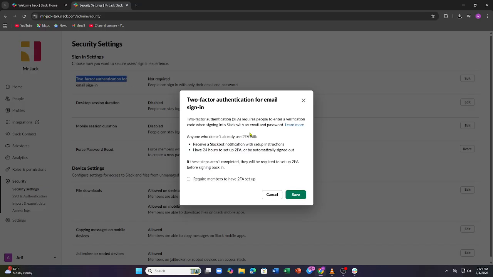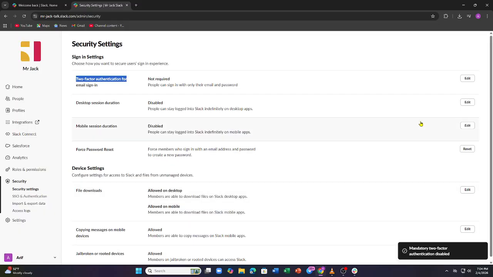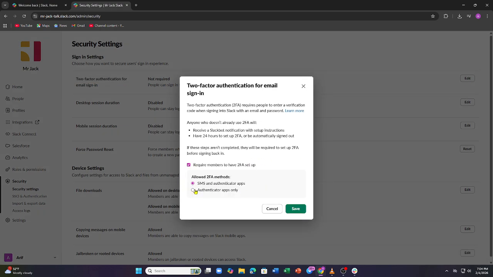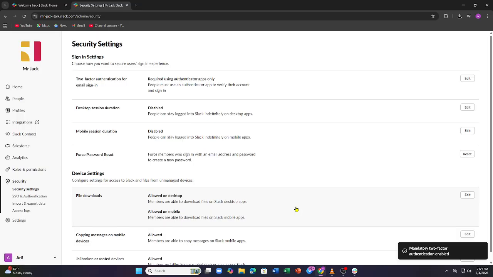Step 3, try backup codes. When enabling 2FA, Slack gives backup codes. Use one of those codes if the Authenticator app is not working. Step 4, check email verification. Sometimes Slack sends a confirmation link to your email. Open the latest email and verify your login attempt.